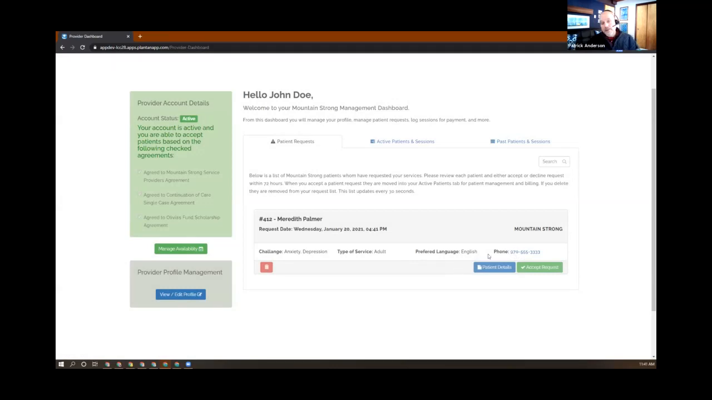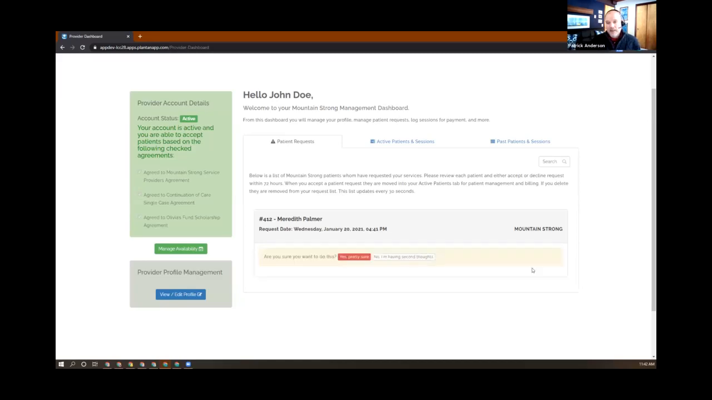One thing I want to make clear is that this system doesn't do scheduling. So the provider has to connect with the patient, and they will schedule their time together. But once the provider has made that connection and has provided services, then they come back to the Mountain Strong application to indicate that they provided services and so that they can get their compensation.